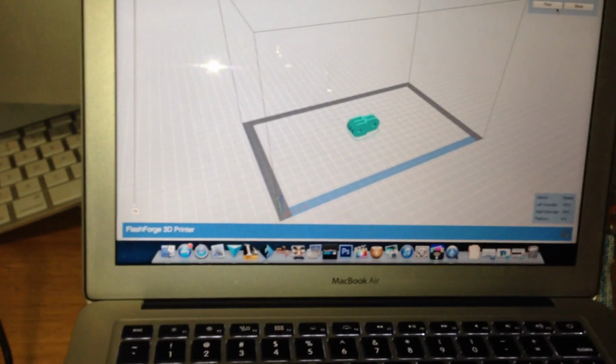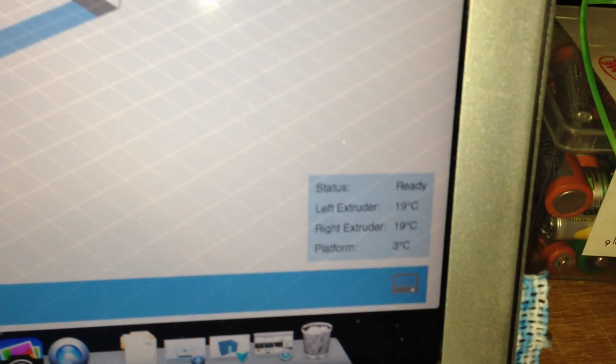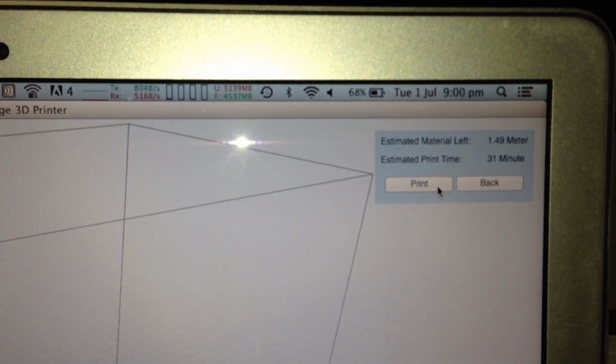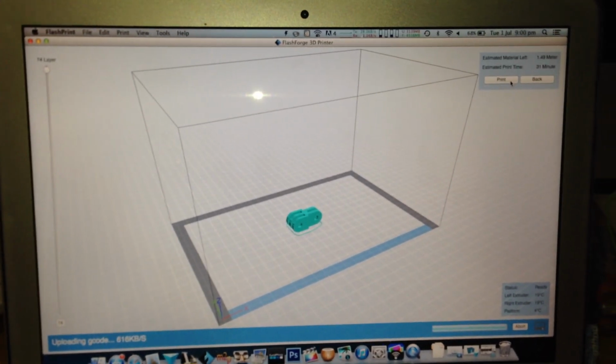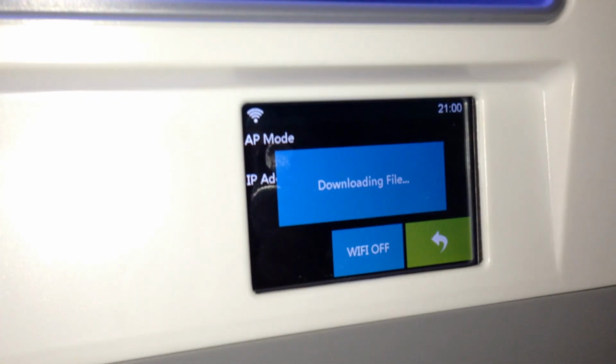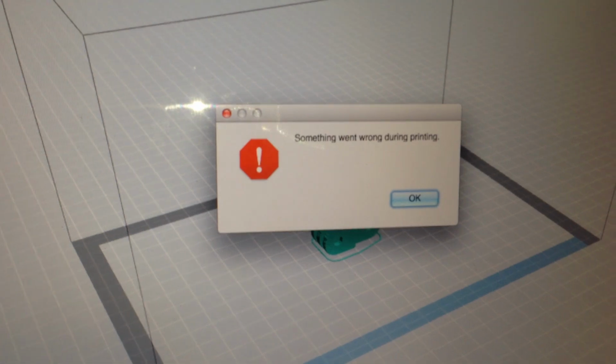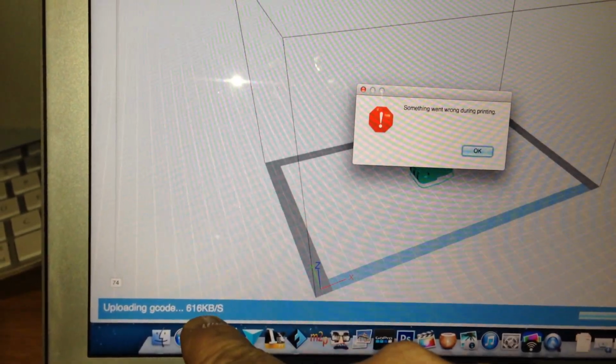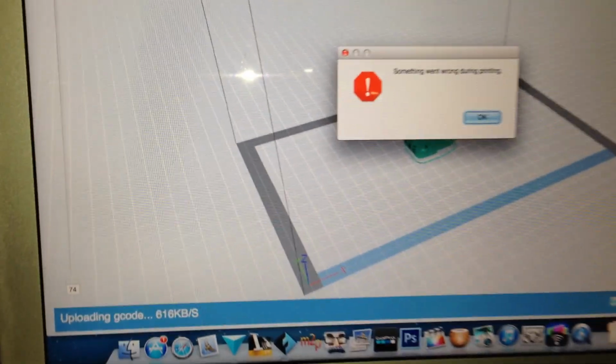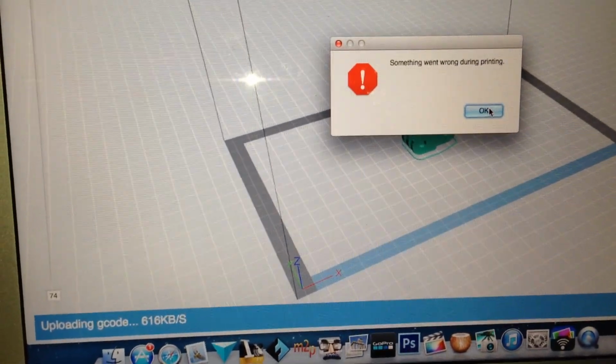All right, so anyway, I want to print this. So I'm connected to the Flashforge Dreamer. It says it's ready. All right, so we go print. And it says downloading file and it just crashes. And then you get a pop-up message, something went wrong. You see, it tries to upload at so many kilobytes a second there. But anyway, so you go, okay, something went wrong.